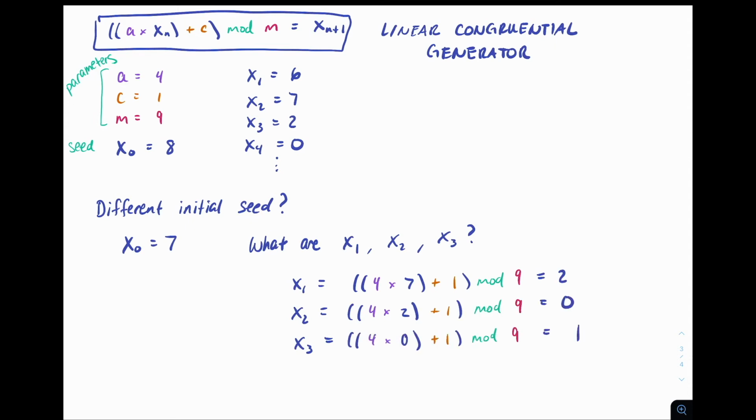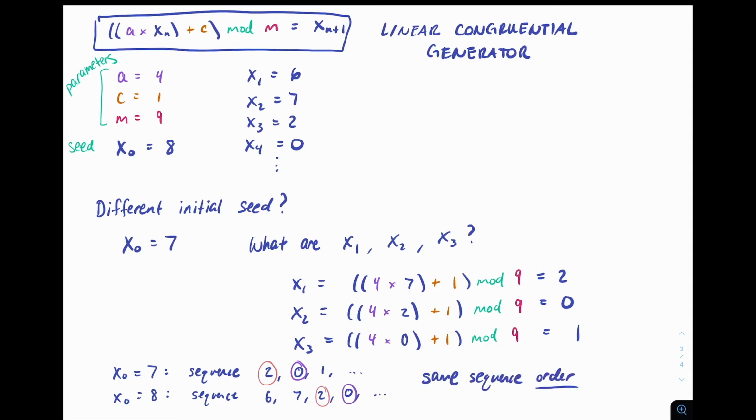Note that x1 and x2 are actually the same as x3 and x4 in our first example. This is because we started with 7 as our initial seed, which is the same as x2 in the first example. This shows that the linear congruential generator is not truly random, only pseudo-random, because if we have the same parameters and the same inputs, we will produce the same sequence order.